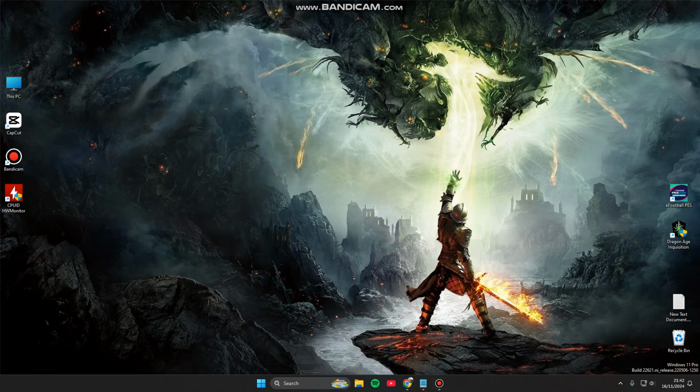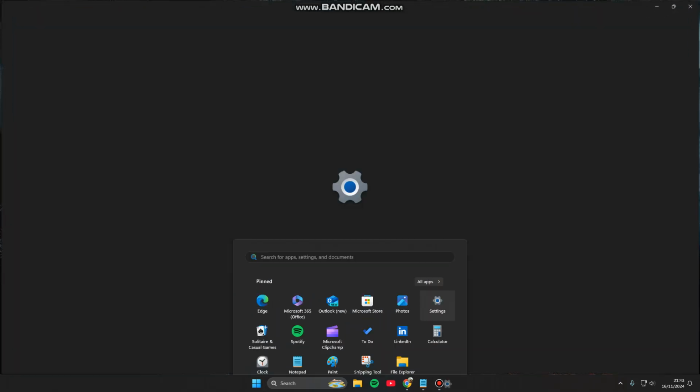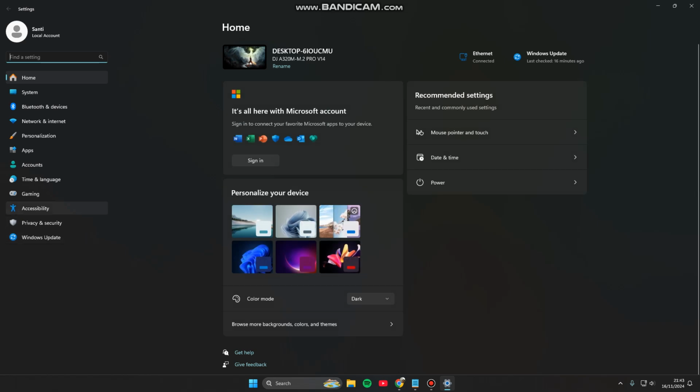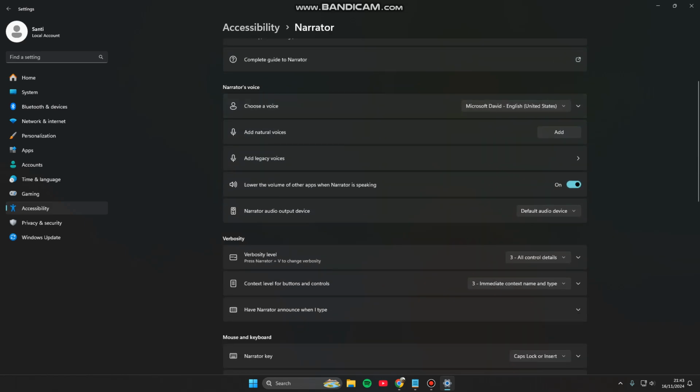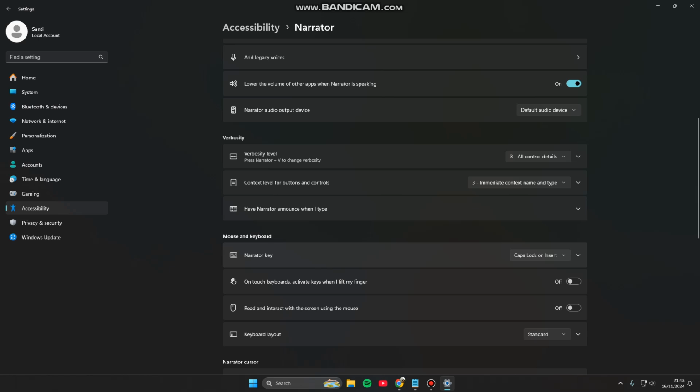Today I'm going to show you how you can configure the keyboard and mouse in Narrator. So if you enable Narrator on your Windows 11, you can configure it by clicking on the Windows Start icon and clicking Settings. You can go to Accessibility and find Narrator. Here you can try to configure how your mouse and keyboard act.